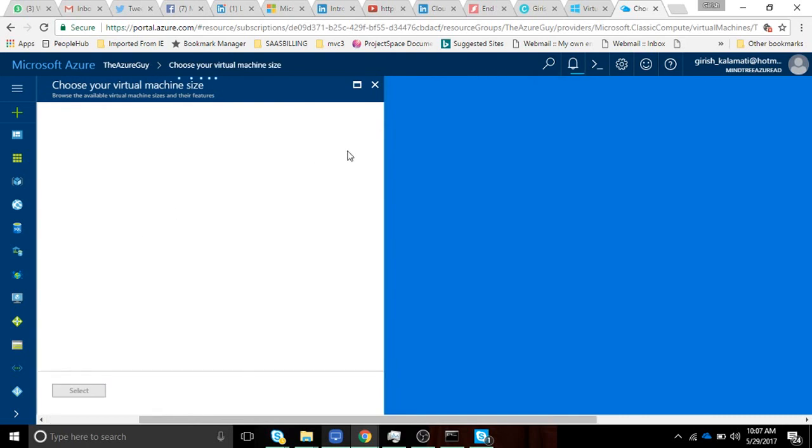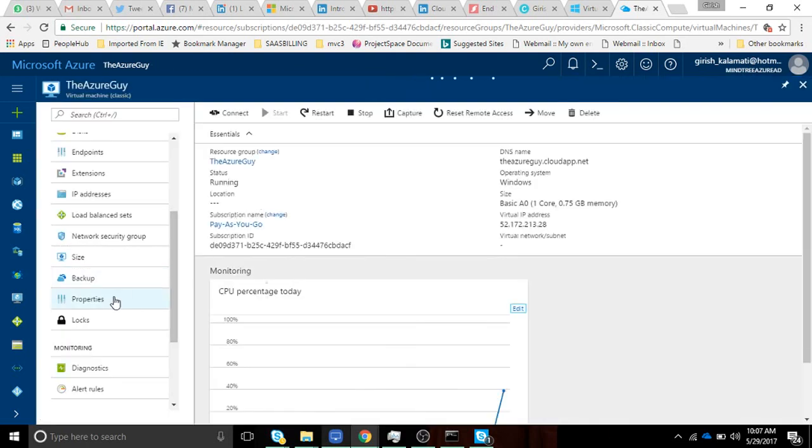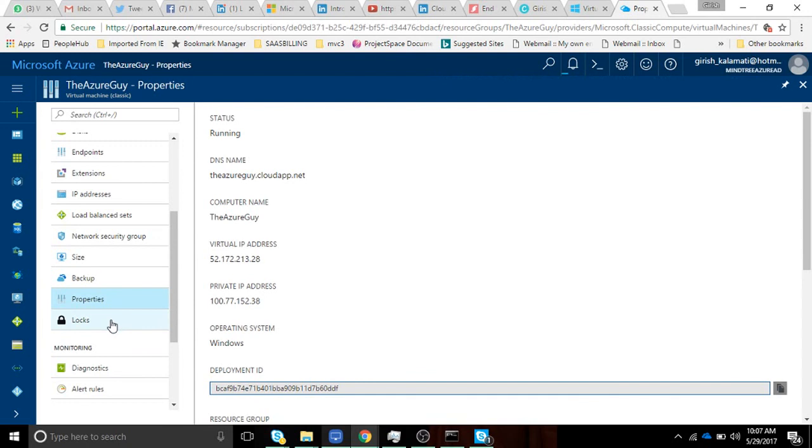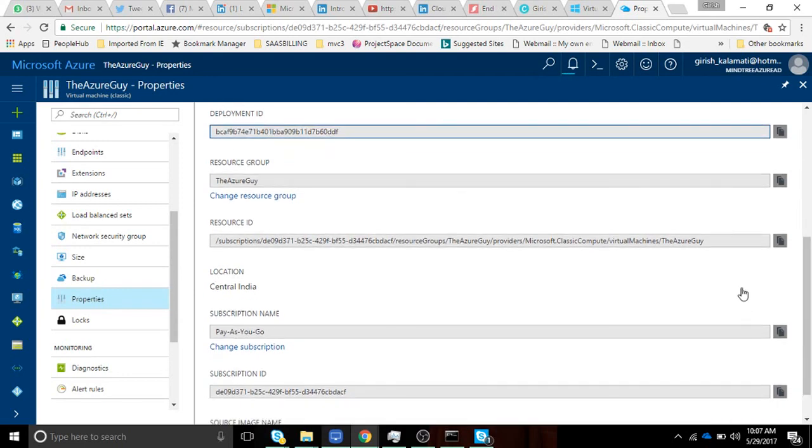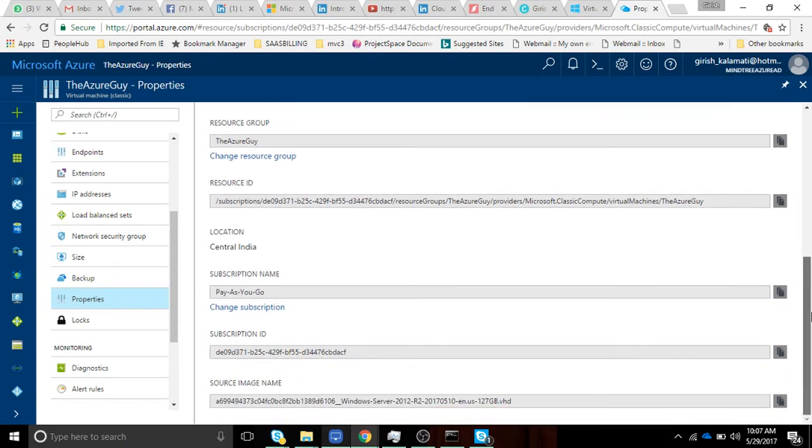Your sizes, and you can increase your size. You have properties, where you can see the complete properties of this particular virtual machine, like the resource ID and so on. In the new ARM, I'll be explaining them in a later part. This is my subscription name, pay as you go, and the subscription ID and the image name. You can see this is Windows Server 2012 R2.